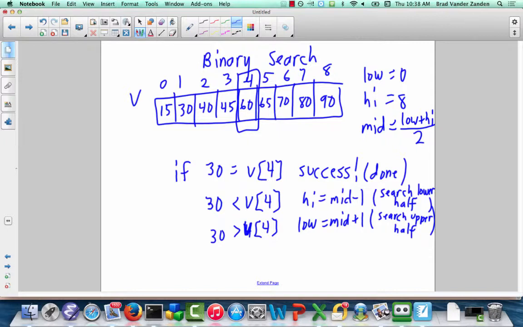Okay, so there's got to be some base cases that stop this, right? This is one of the base cases, is success. Okay. Do you remember what the other so-called base case is? What's the other possibility that's going to stop this algorithm? Yes. It's not there. Does anyone remember what condition stopped it? When the low is bigger than the high.